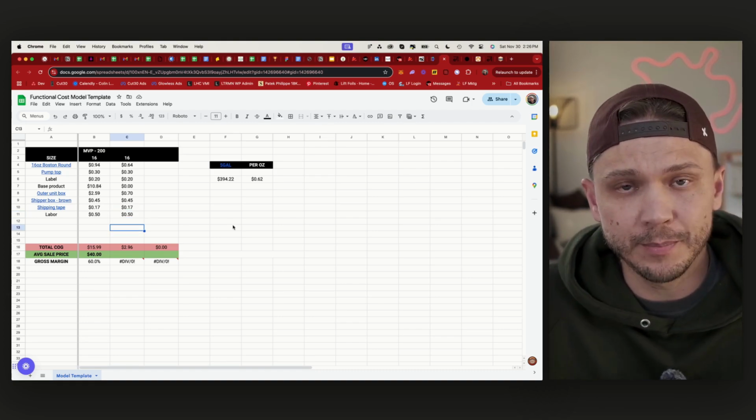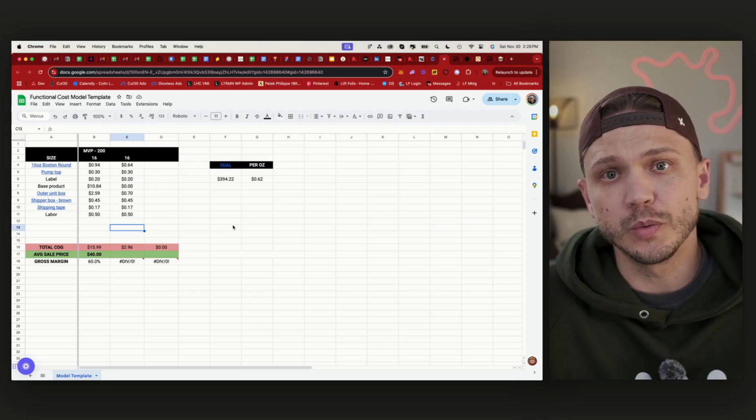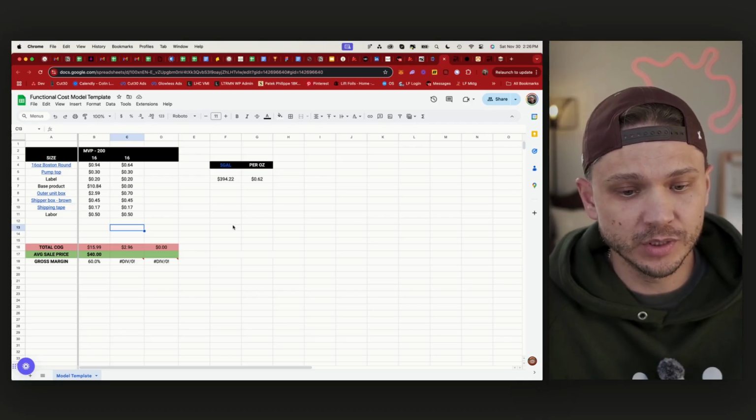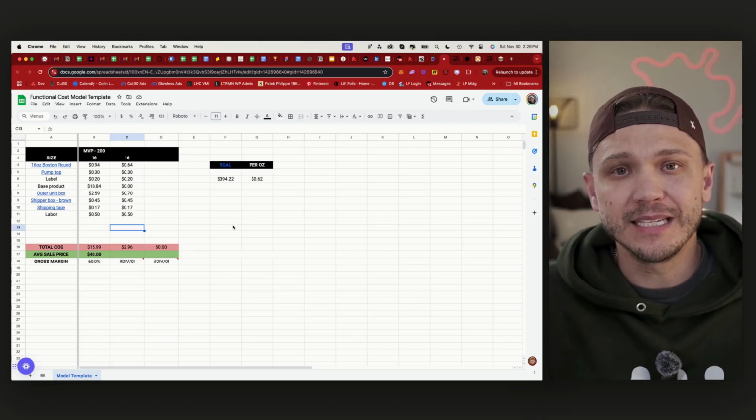I have used this template or a version very similar to it to do countless product cost models. It is the next step in bringing your idea to life.